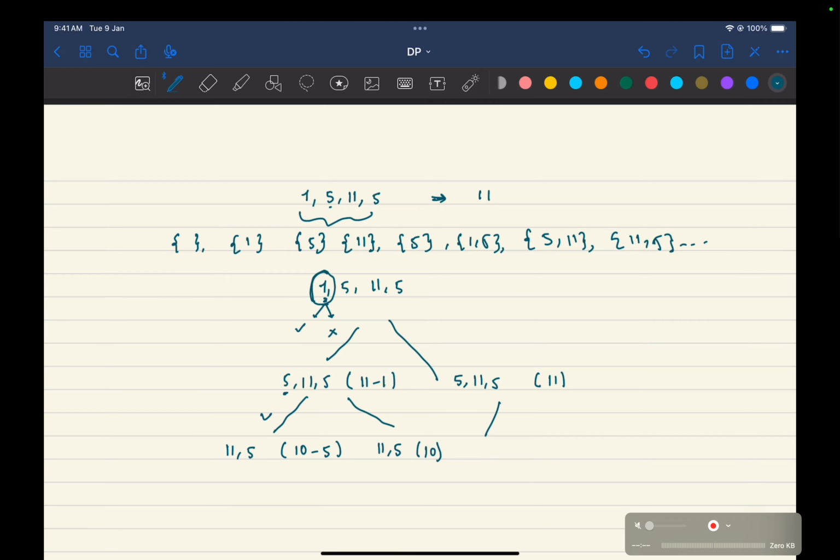Again here we can also have the similar kind. If I choose to have 5 as a part of my subset, then using the rest of the elements I have to form a sum of 11 minus 5. And if I don't choose to have 5 as my subset, then I have to form, using the rest of the elements, a sum of 11, and this will keep on going, right?